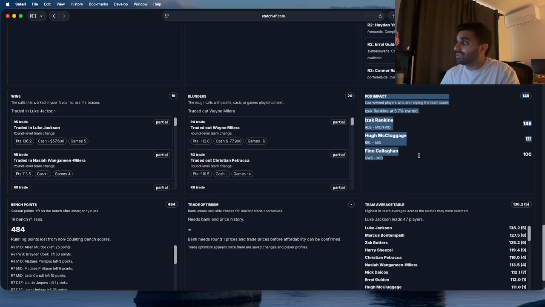Pod impact, so these are players with low ownership in my team that have scored highly, so that really helps with ranks. I'll expand it more later on, but it just shows you how you're gaining points on the competition.